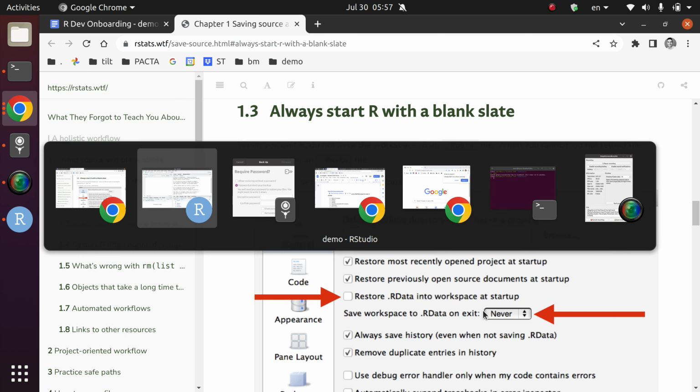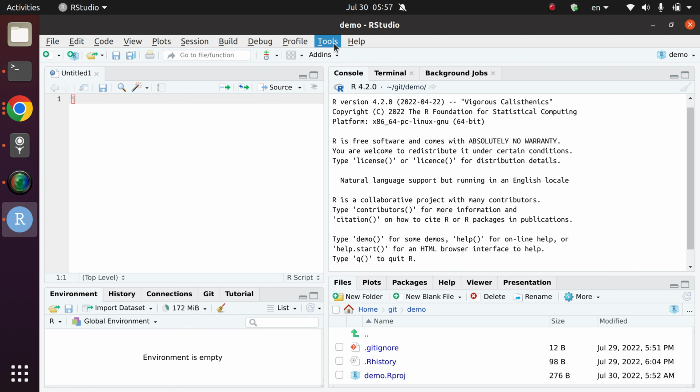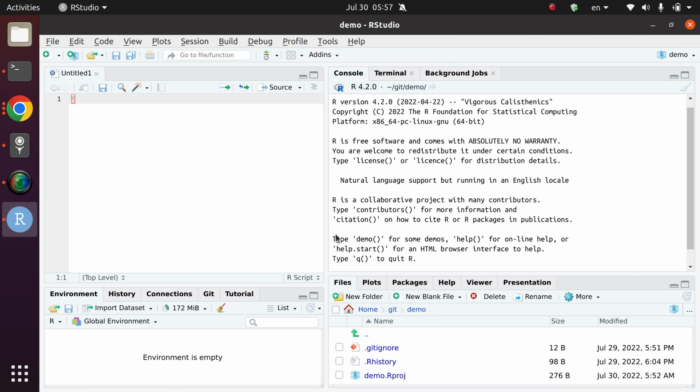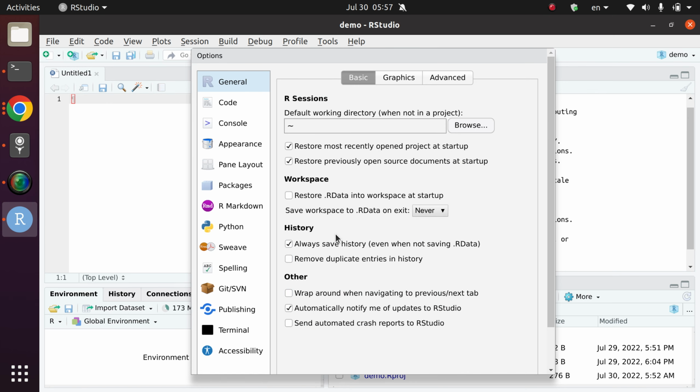Do I have RStudio here? Yes. So we go to Tools, Global Options, and in the very first tab here, R General, we make sure that this box is unchecked and this one says never, right? If you have that, then you're good to go. But by default, this is not the case, so you do have to come here and do that yourself.